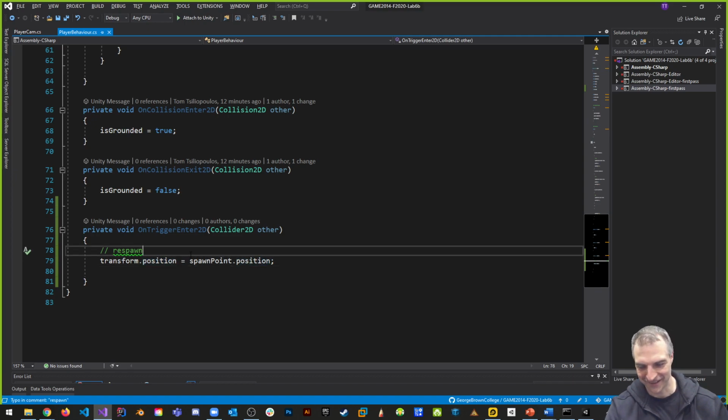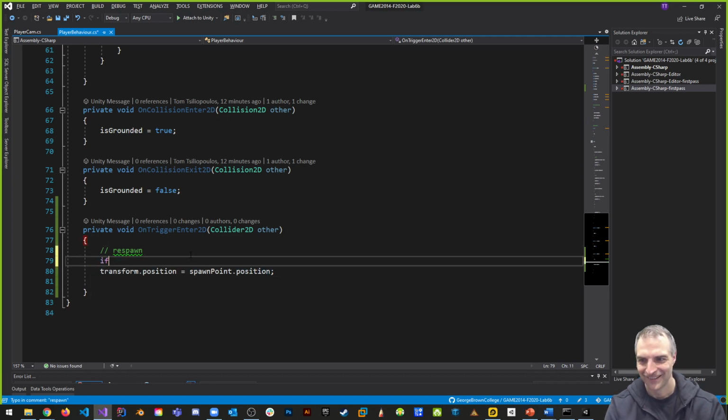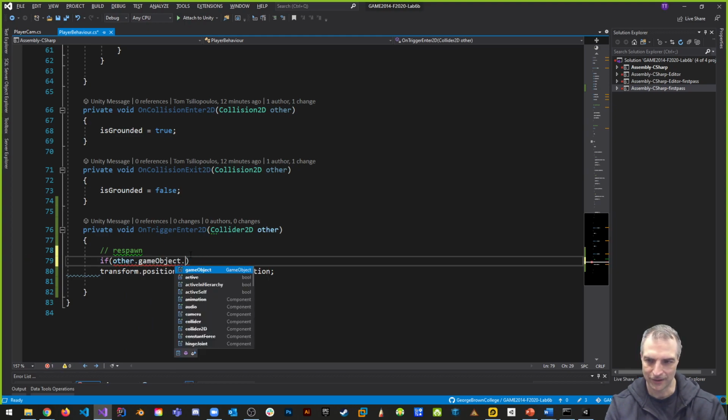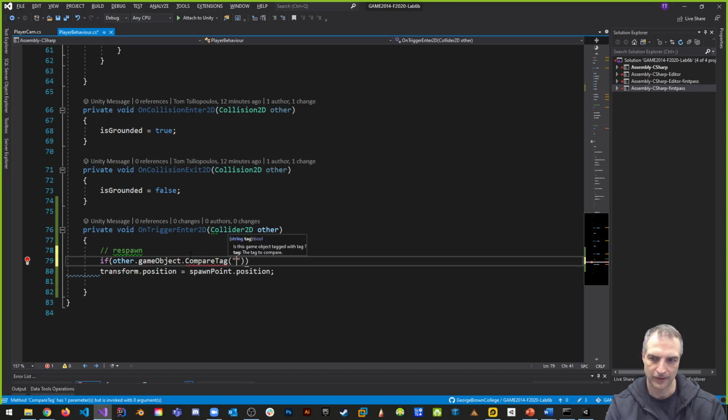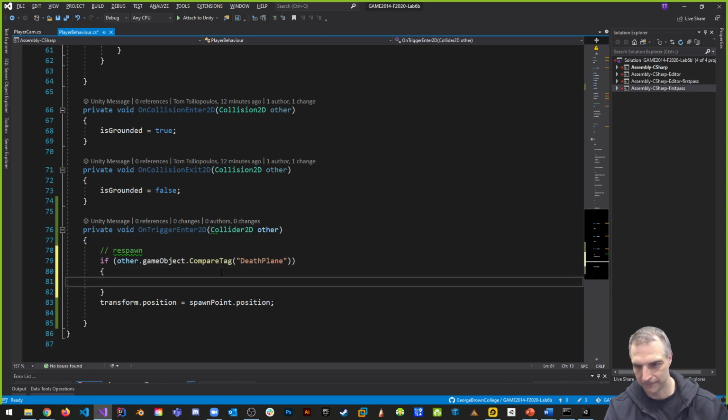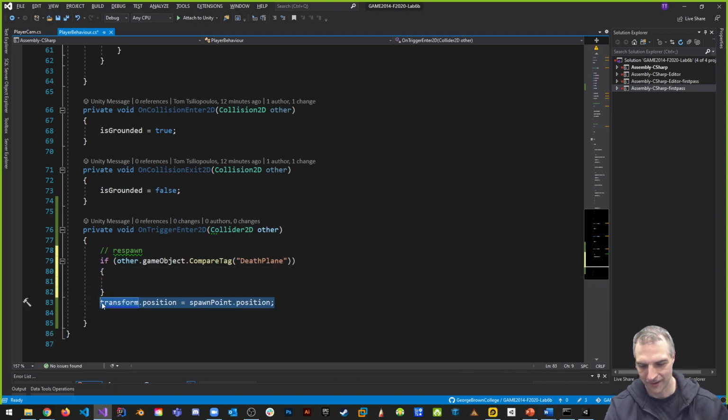So we're going to say if other.gameObject.CompareTag, sorry, CompareTag with death plane, then only then do we want to do it. I didn't want to do this, but I guess it makes sense.